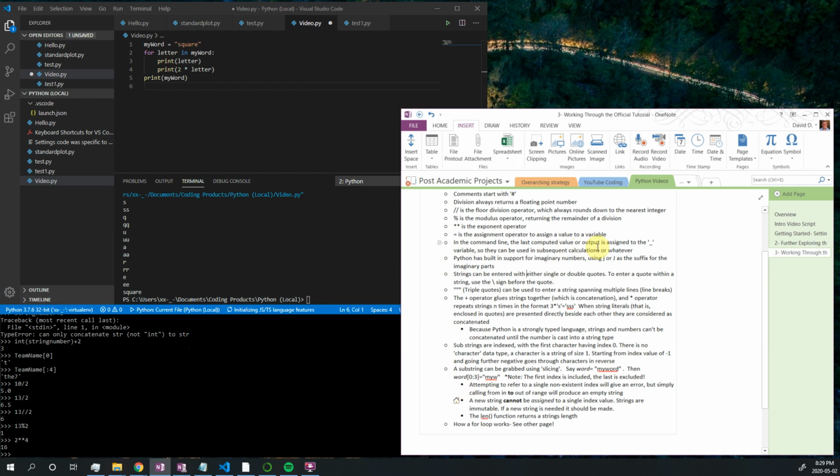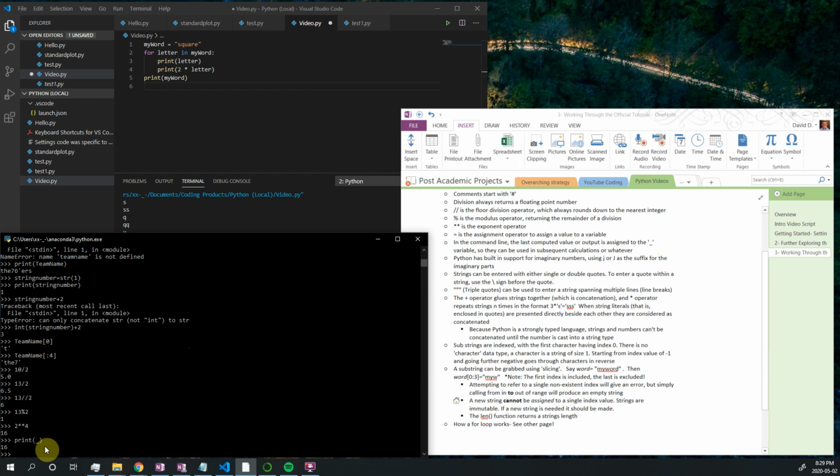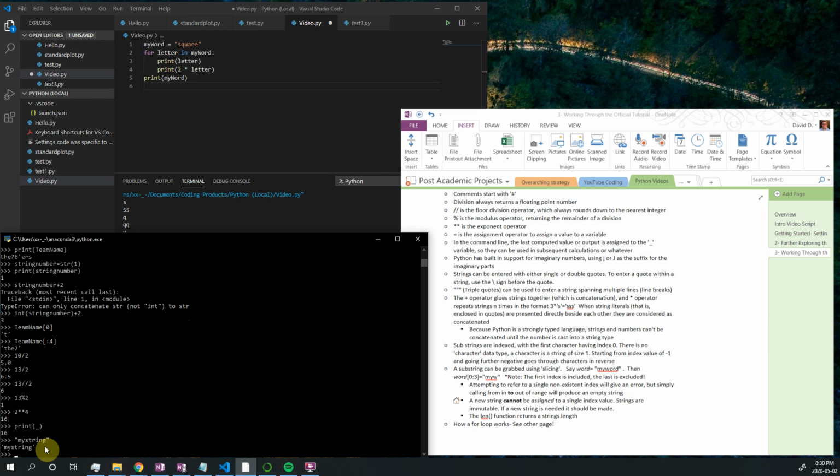In the command line, the last computed value or output is assigned to the underscore variable, so that's useful. Like right here, if I just hit print underscore, it's going to print 16, and that can be either a string or a number. So for example, I could do print, let me just write here string as my string. And now I can hit underscore, and that comes back again.